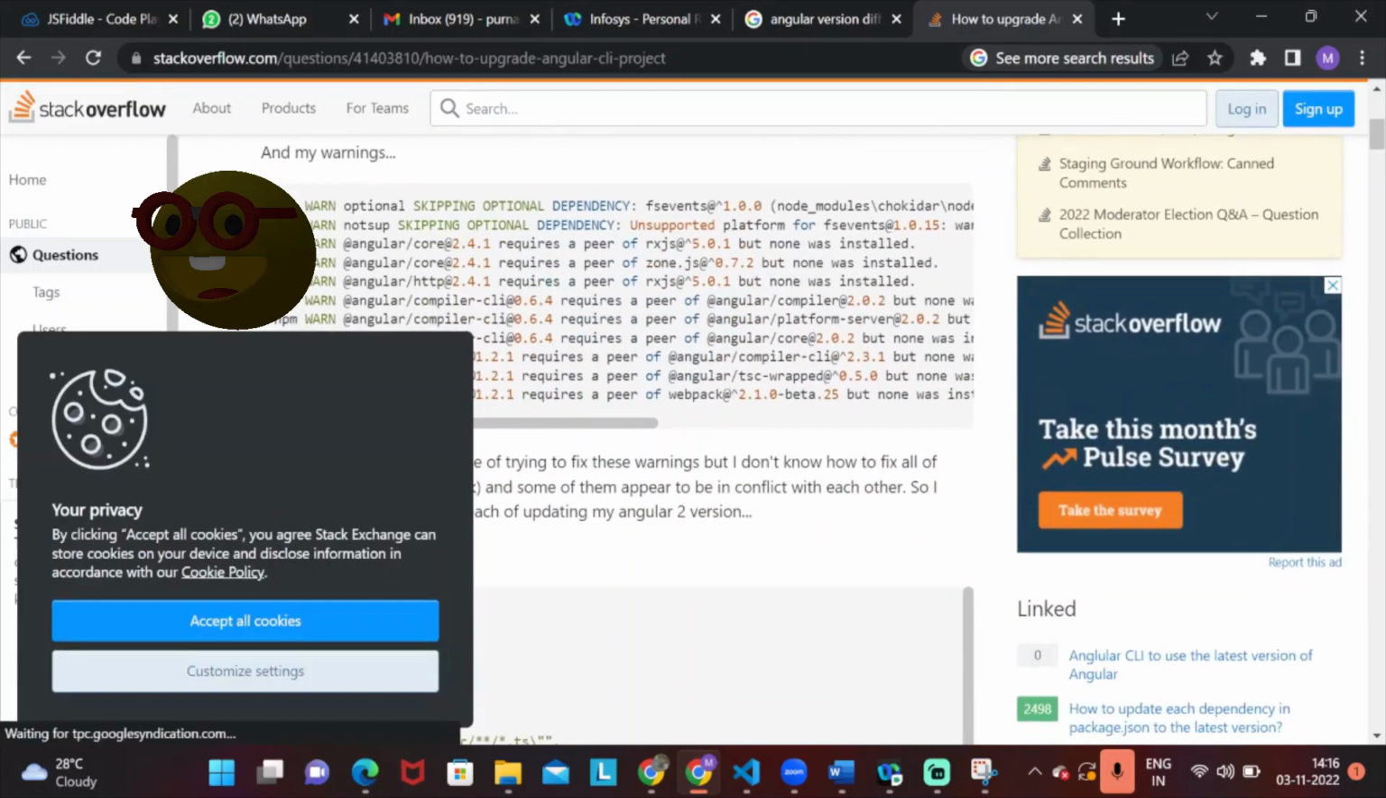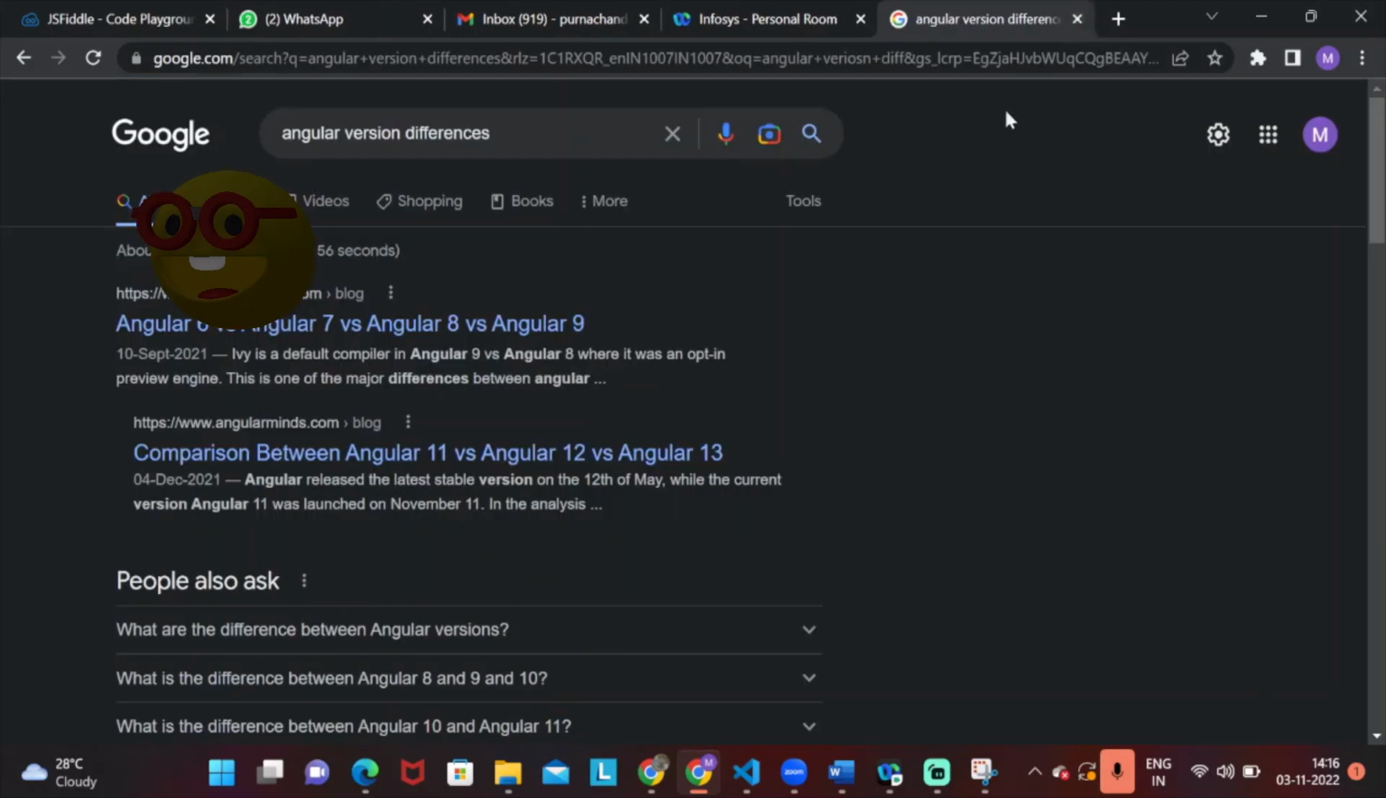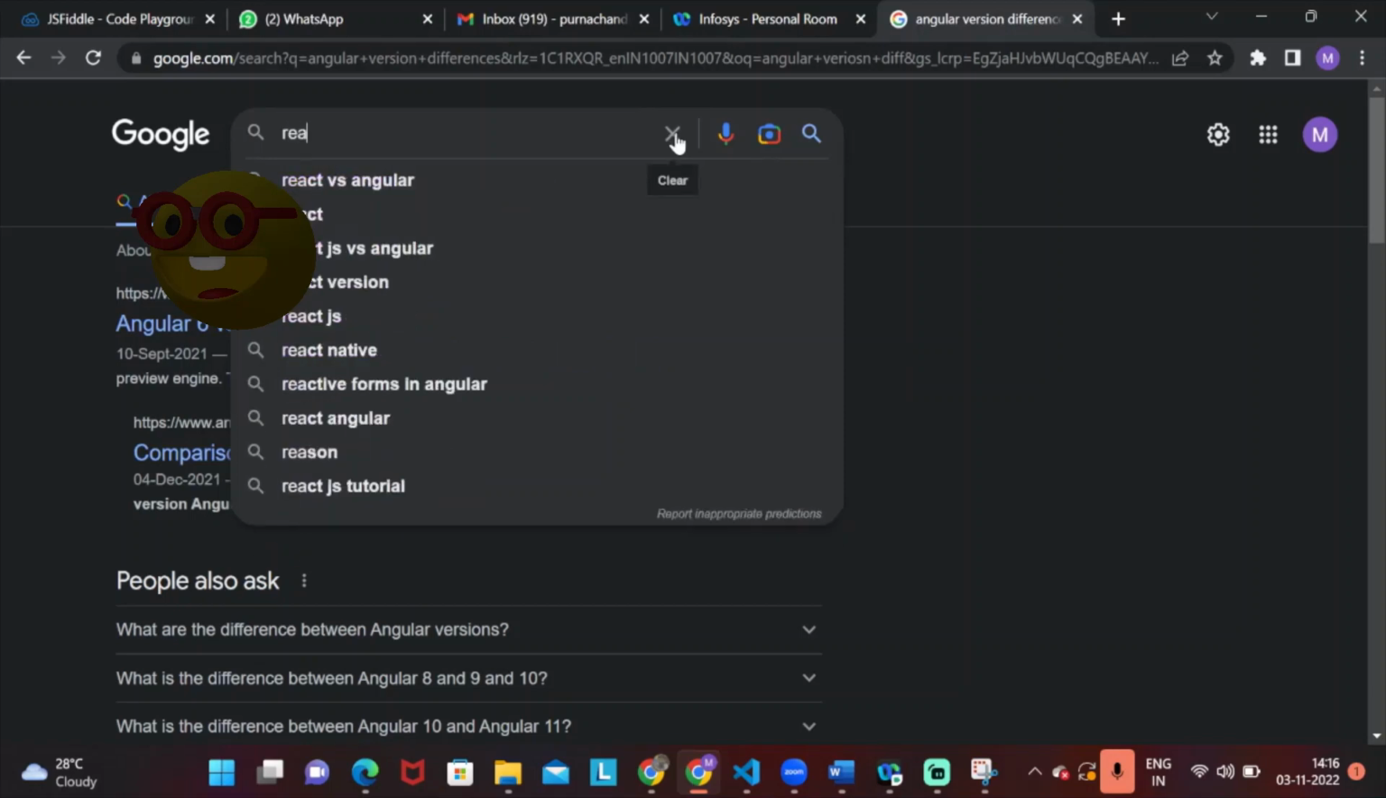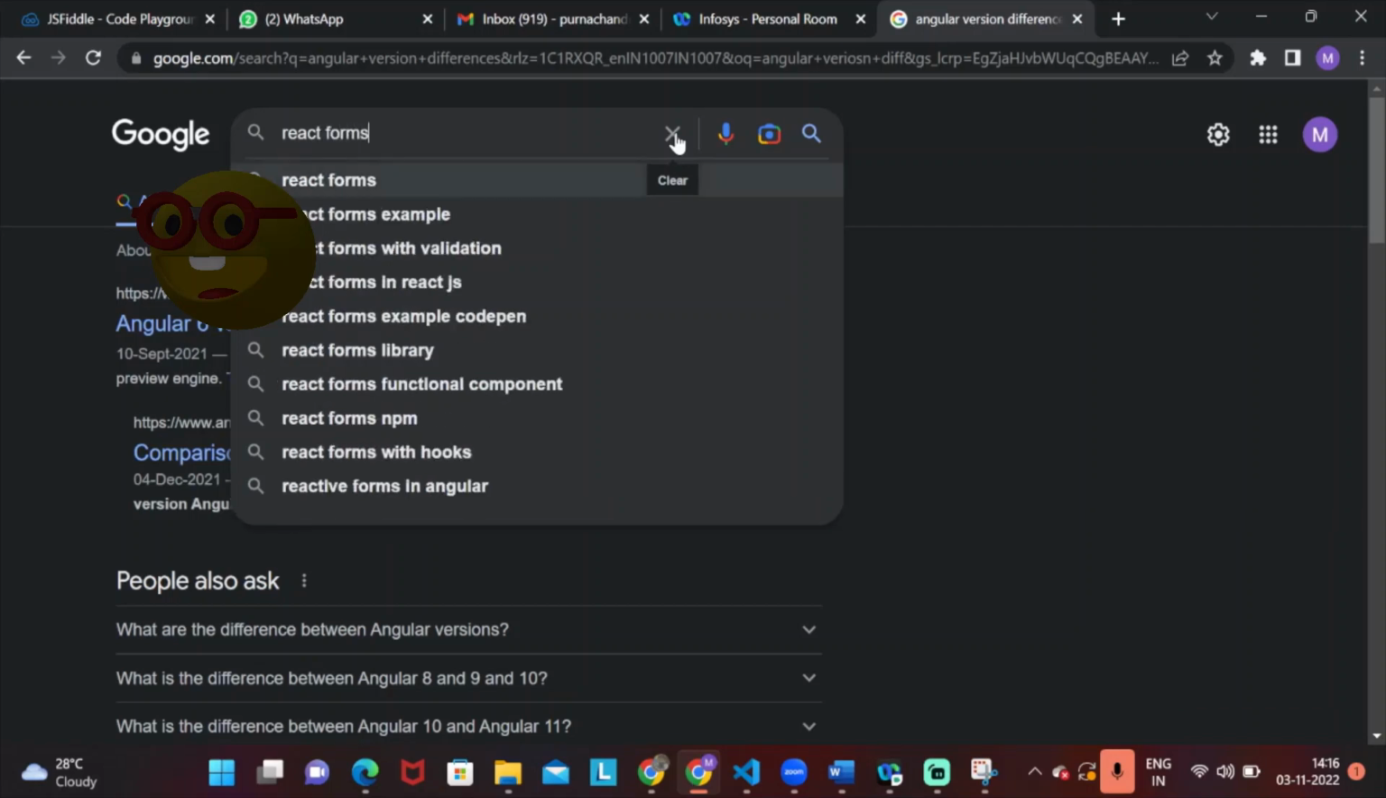Did you work on reactive forms? Yeah, I created reactive forms in Angular, where we have form controls and form groups, and we apply the form validations. All those things I applied.